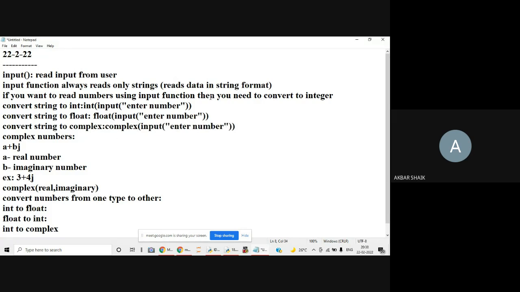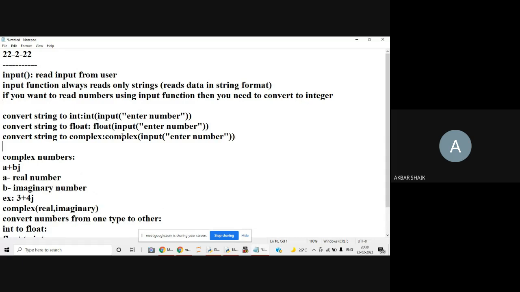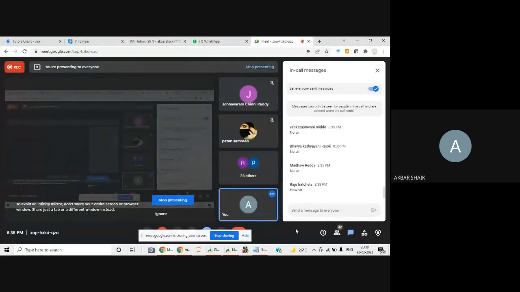That's it. This is very, very important: how we convert any string to different number formats. If you want to convert to integer, simply write int before input. If you want to convert to float, write float before input. If you want to convert to complex, write complex before input. Understood, all of you? These are very, very important. How, sir? What are you not getting, Raju?